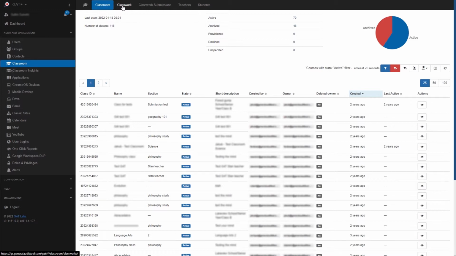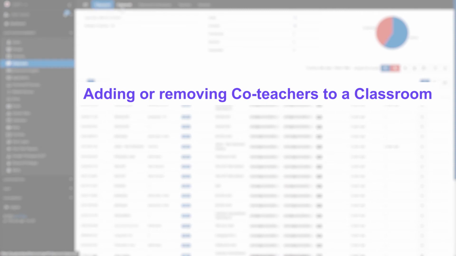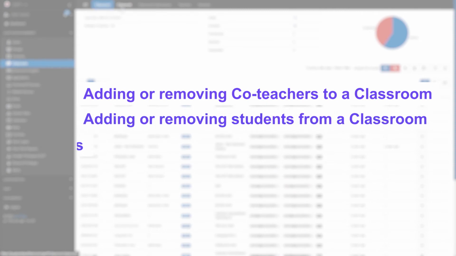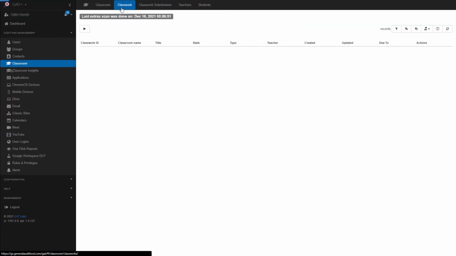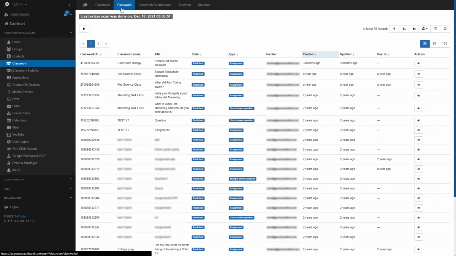Some actions that are usually taking place in this tab include adding or removing co-teachers to a classroom, adding or removing students from a classroom, creating new classrooms, or editing details of existing classrooms. The Classwork tab lists out every assignment and question created by teachers within Google Classrooms. From this tab, you can generate a report about all the work teachers have created for students.